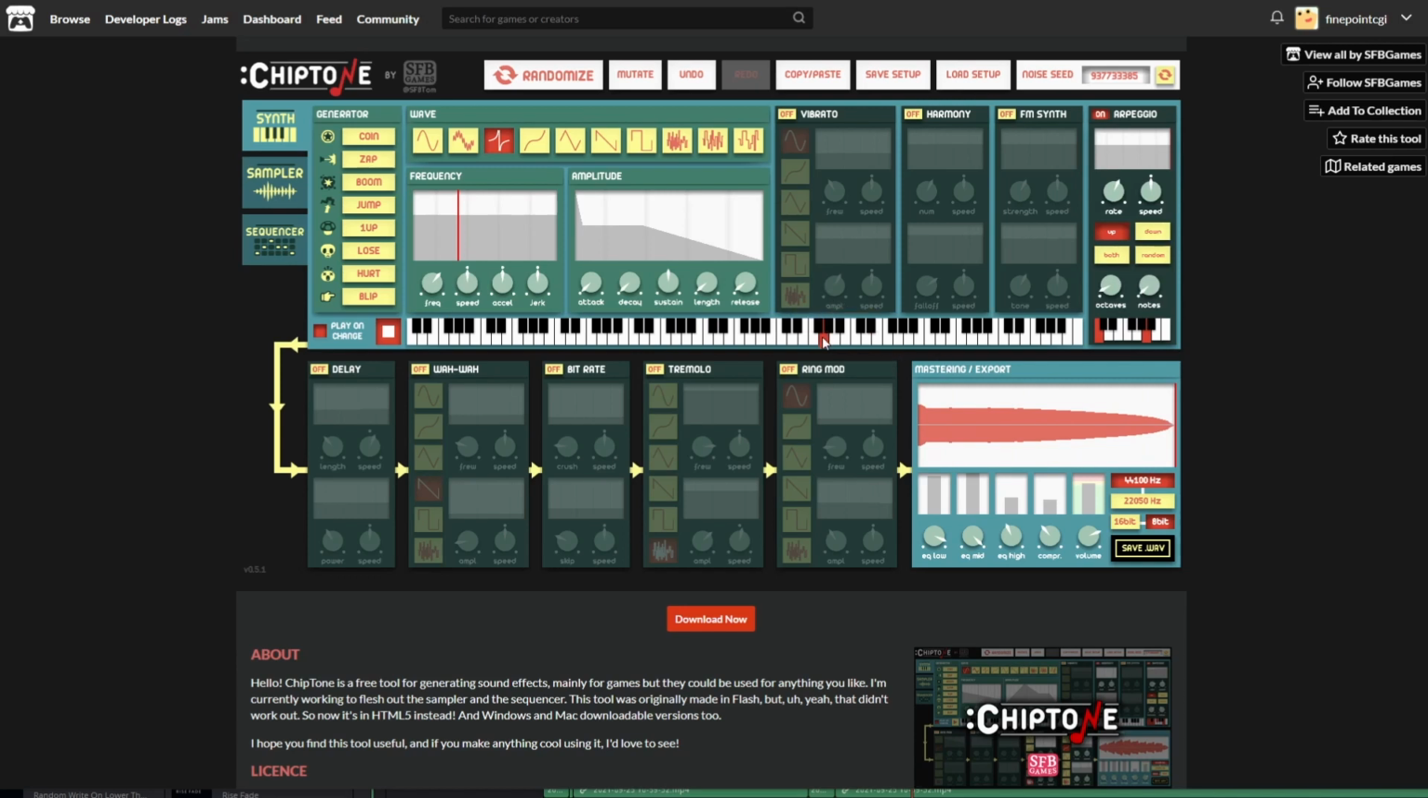Now, for instance, if I like this one, but I don't like the tone, I can click on my keyboard and reduce the pitch of that coin. So I could say, there we go. That's a decent coin pickup sound, right? And I could also create my own sound. Now, I'm not going to try to create a coin sound because I'm pretty awful at it.